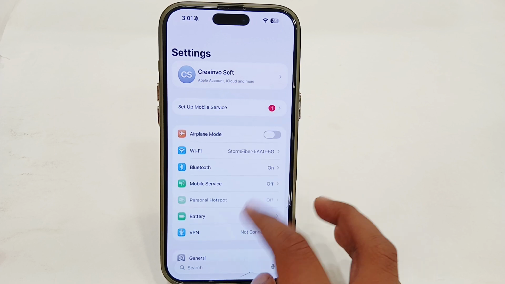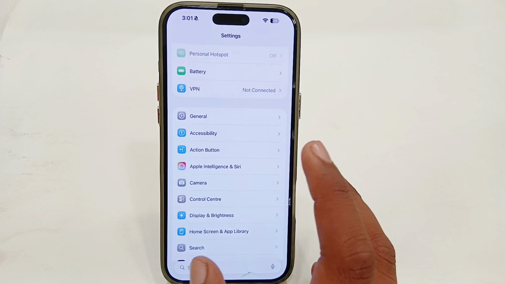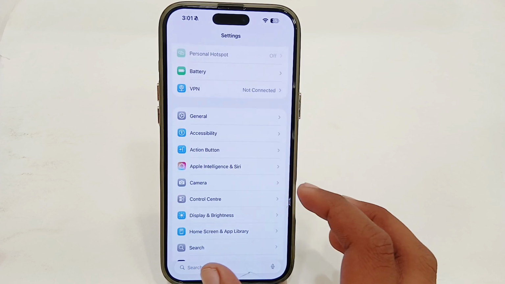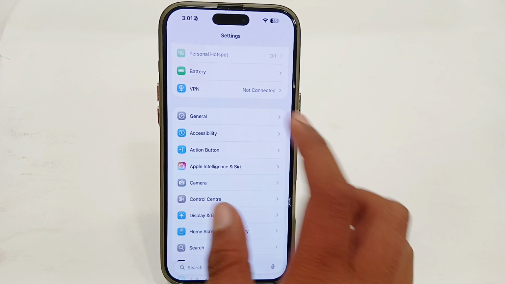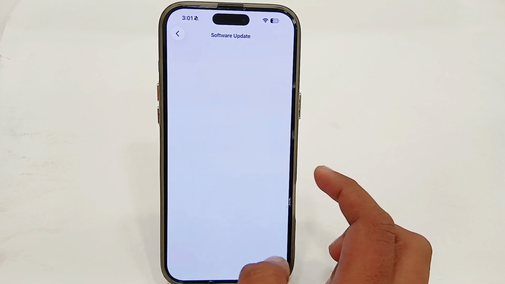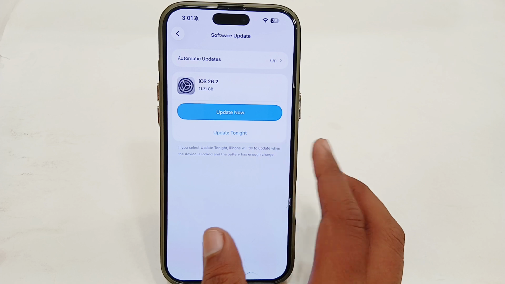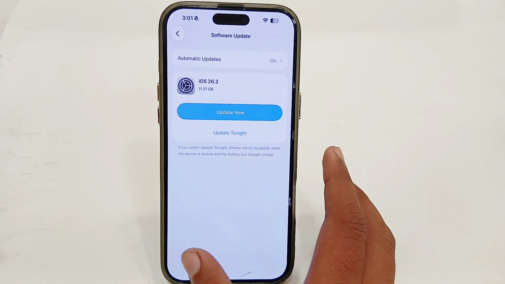First, I recommend you try to update your software to prevent any kind of issue or glitch. So open your General section, go to Software Update, and make sure that you don't have any pending software update. If you find one, just update your software.